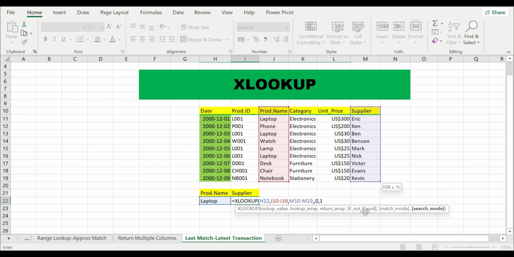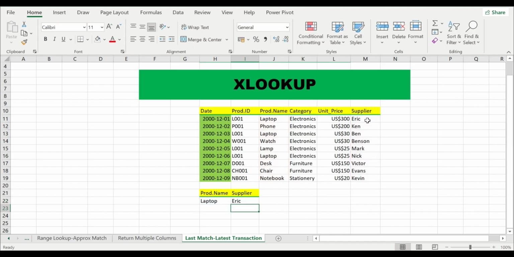So double click on it like that. It's 1. And you close the XLOOKUP function, hit enter on the keyboard, and you will have the supplier's name to be equivalent to Eric. That's it. It's equivalent to Eric.